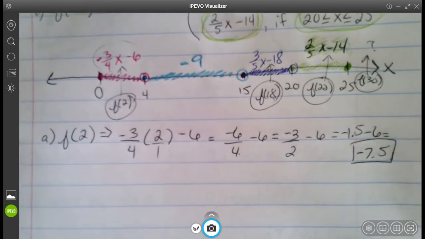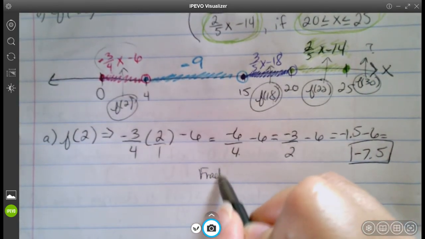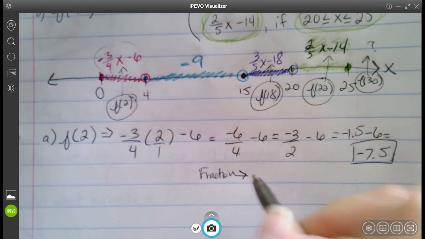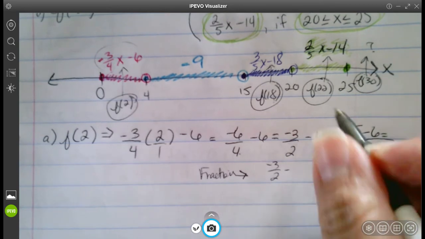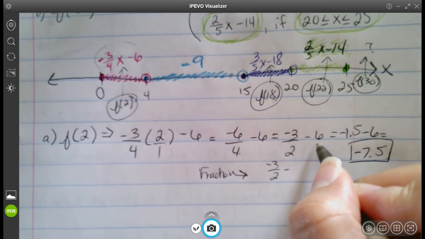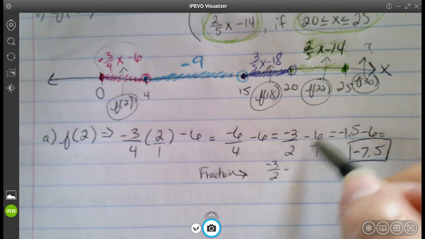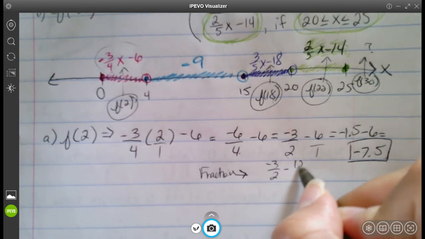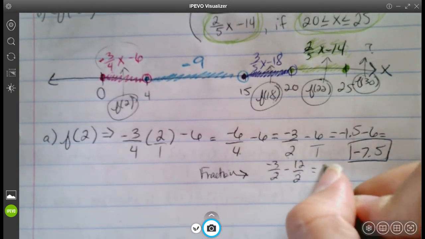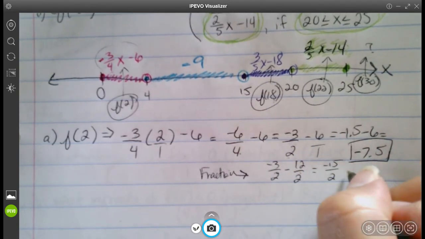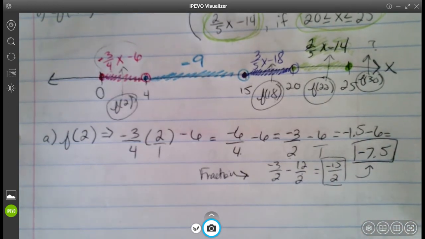Okay, with the fraction, so here's the fraction version. This part is optional if you want to learn how to do it with the fraction or remember how to do it with the fraction. It would be negative 3/2 minus, we have to change this to a common denominator. So I would have to multiply times a 2. So I would get 12 over 2. Negative 3 minus 12 is negative 15 over 2, which is the same as negative 7.5.